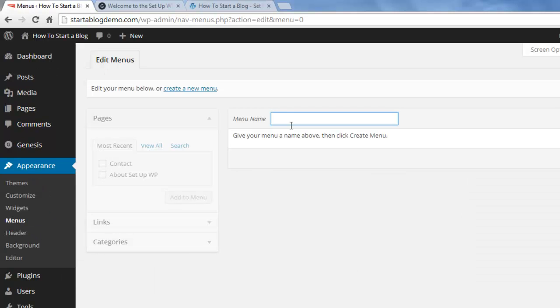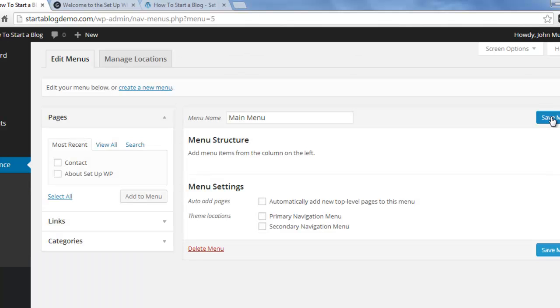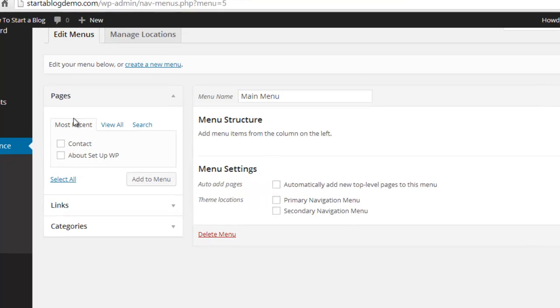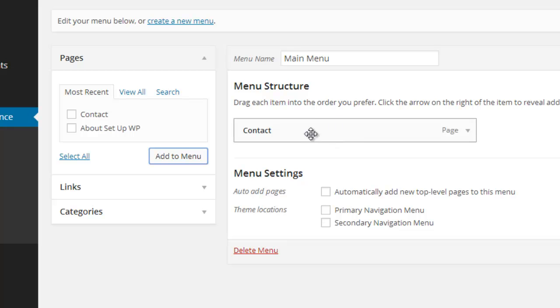We're going to add a new menu over here. You can call it whatever you want. I'm just going to call this one Main Menu, and then you're going to click Create. And you can add a couple of different links. You can add links in different ways to your menu. So we can automatically add new pages, or we can manually add pages. I'm going to manually add a link to the contact page, click Add to Menu, and you see it shows up over here.